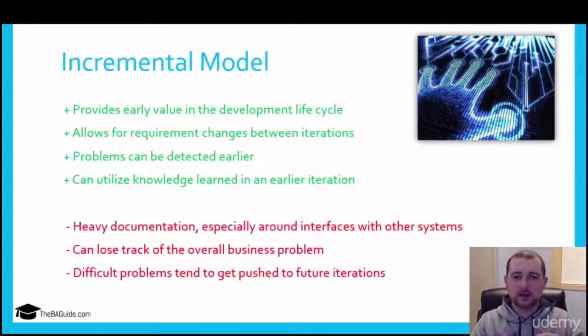Some of the cons to it is there is still a decent amount of documentation that's done in the incremental model. So as you're working through, you're still doing analysis, and then that kind of waterfalls, if you will, or phases into the next stage of the design, and then that phases into the next stage of the implementation. So you're still utilizing the output of the previous phase or stage as input in that next phase. So you still get a lot of documentation, and especially around when you're interfacing with other systems.